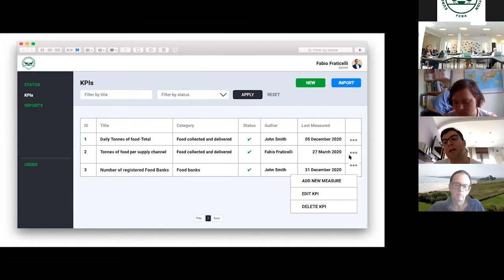As you can see, close to each KPI, we will have 3 dots, which is a contextual menu. That will let us make some actions on each KPI. For example, edit the KPI, meaning changing its title or the category or its status, delete the KPI, and then also add a new measure to that KPI.